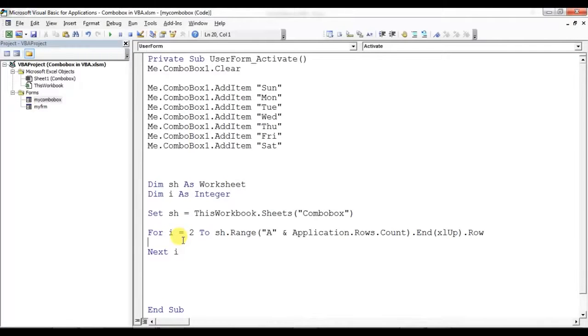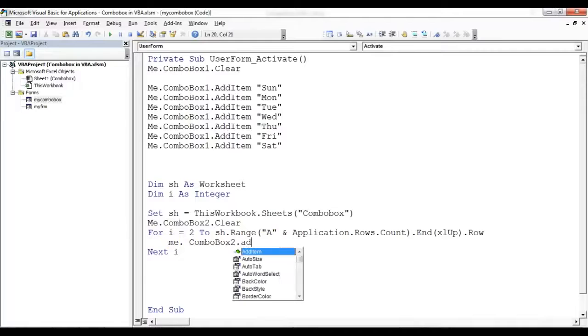Now, before the loop, I'll use Me.ComboBox2. The month combo box is ComboBox2.Clear, and now we will add items in this combo box with ComboBox2.AddItem, and now we will give the value of the item like we have given here. So we will give sh.Range("A" & i).Value.